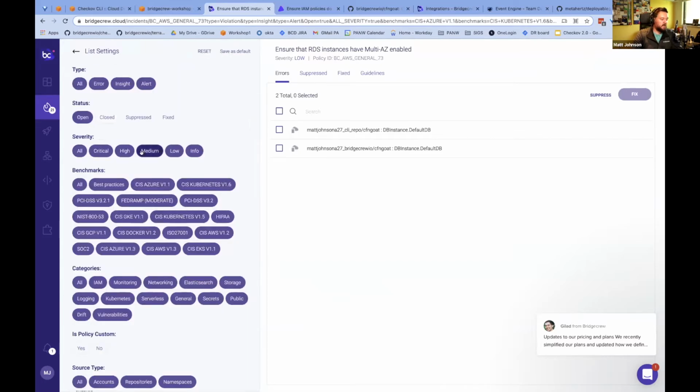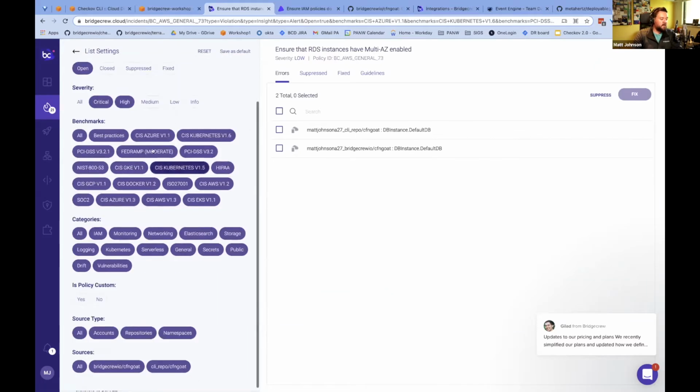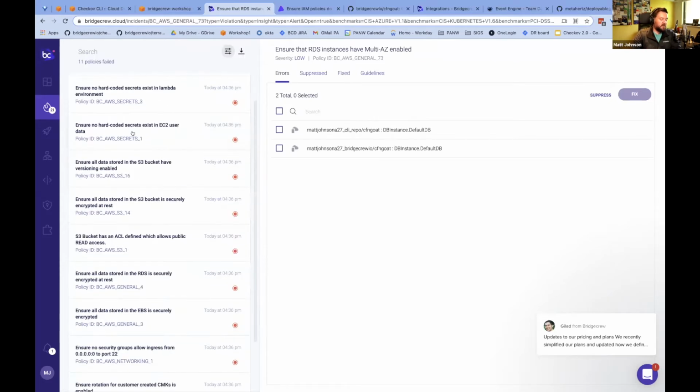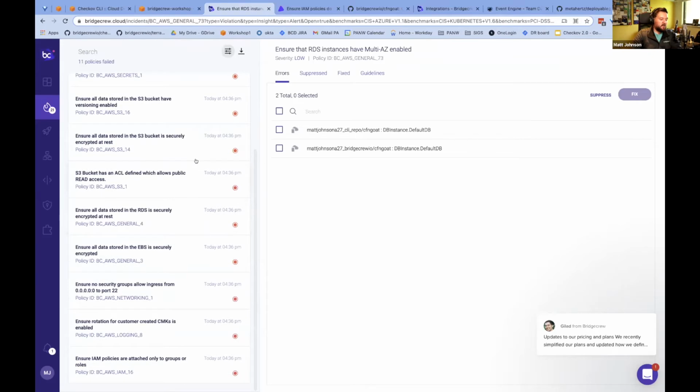So we can filter based on critical and high only. We can filter them based on specific benchmarks, specific categories, for example. And if we have multiple sources, which we will do by the end of this workshop, we can even say, actually, we only care about a specific source. So for example, which Git repo, which AWS account, and things like that as we start to build this up.